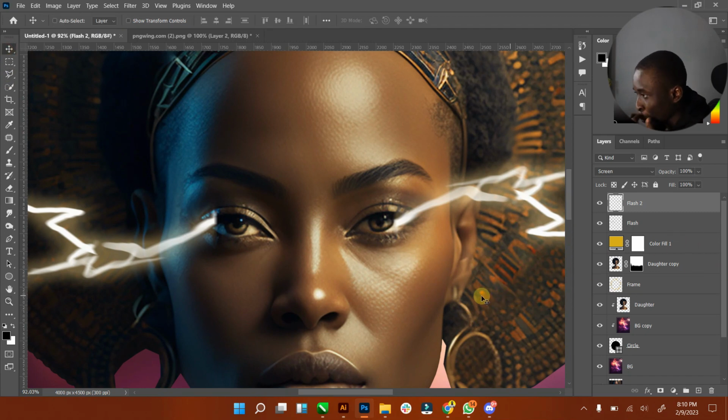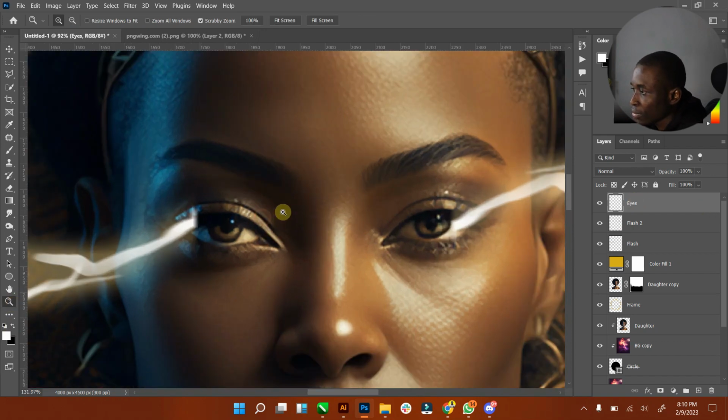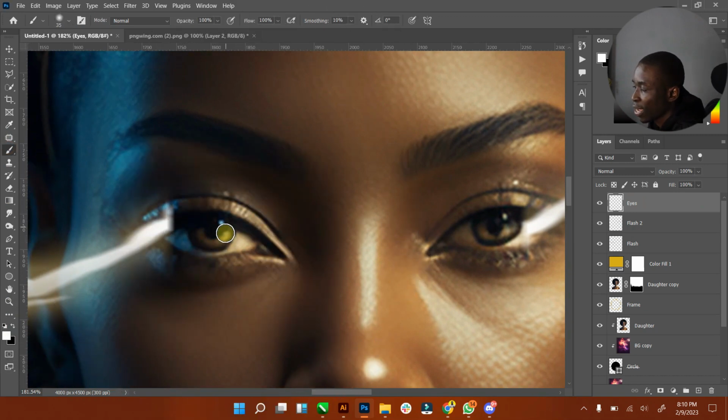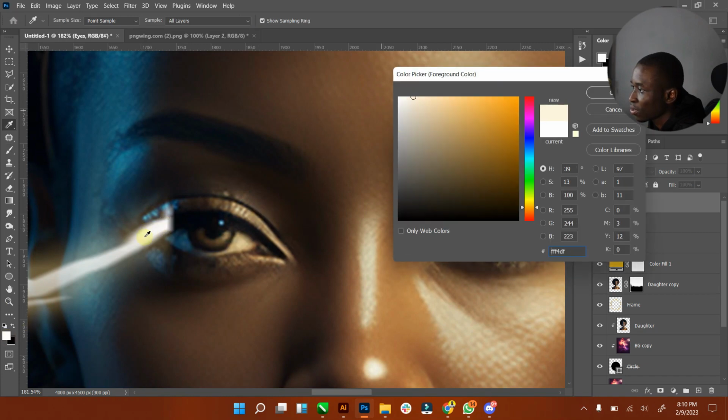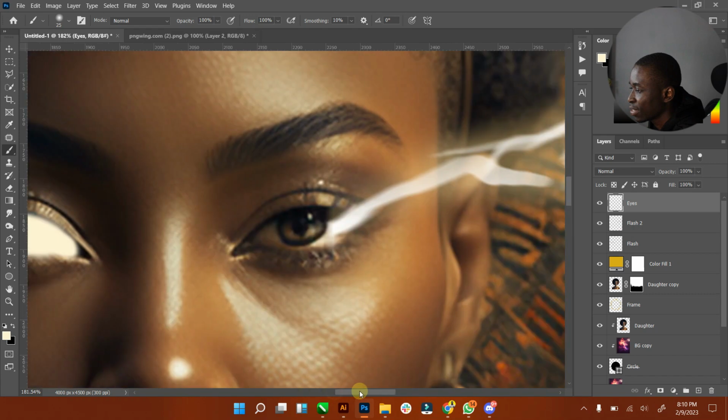Now for the eye glow, what we want to do is we can first create a new layer and call it eyes. Then we'll take our brush tool, reduce the size, and we're going to paint it a very light shade of gold. Yeah, something like this. So we're just going to paint like so. This is not the actual glow, but we're just laying the foundation.